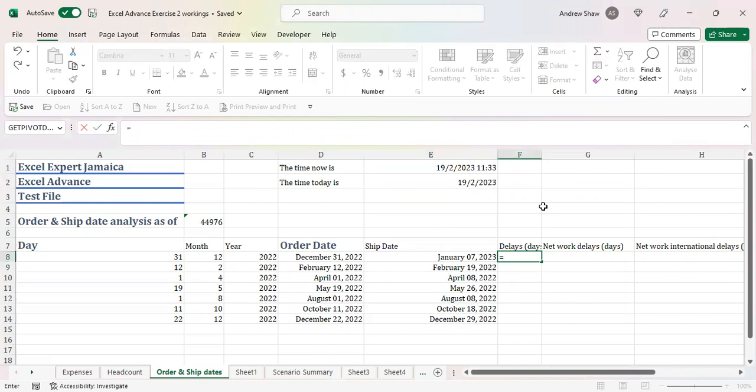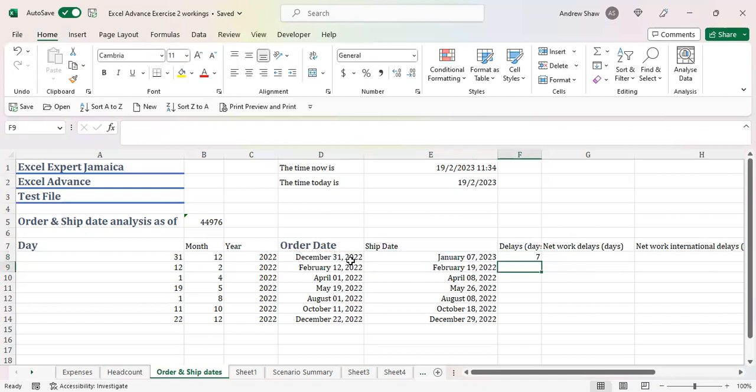Days. And we're going to start with our end date and comma, start date. Okay. So it's saying here it takes 7 days between our order date for the items to get shipped.